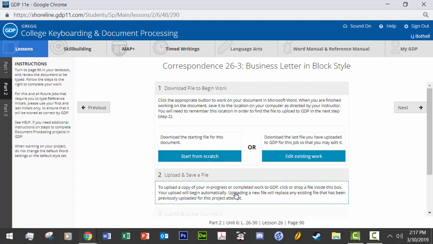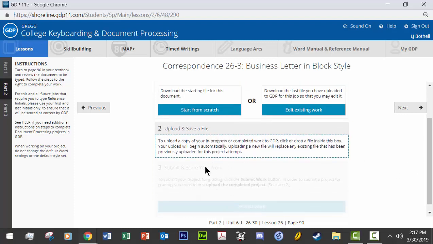You'll work on the file from the download name in your Word document on your installed copy of Word on your computer. When you're finished with it, you'll save it, and then you'll upload the file. And then once you upload this file, this will stop being grayed out, and you'll be able to submit your work. So basically, those are the kinds of things you'll be doing in here.